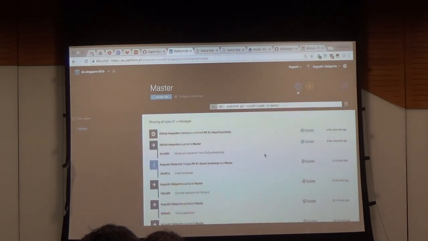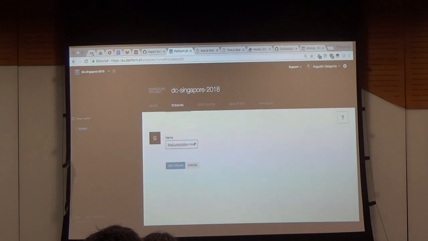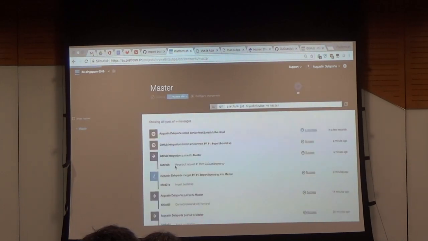And now the last step is to add the domain. I can do that from the CLI, or I can do that from here. I will do that from here to show you our awesome UI. How do we call that? Food. food.jumpintothe.cloud, add domain. That should be fine. The redirect will work. So as soon as the domain has been added, here we are just refreshing the routes internally, and as soon as the domain has been added, we are in production.